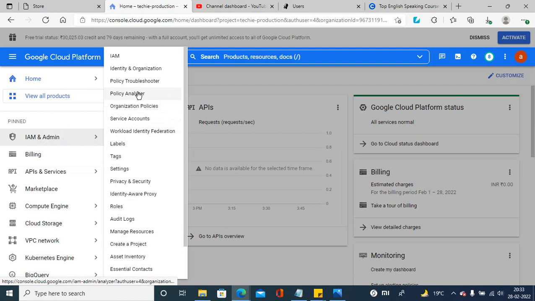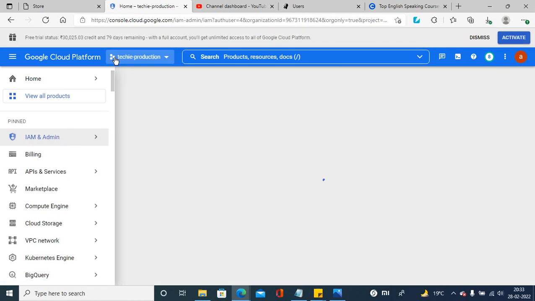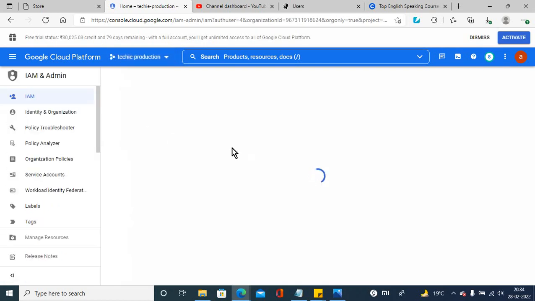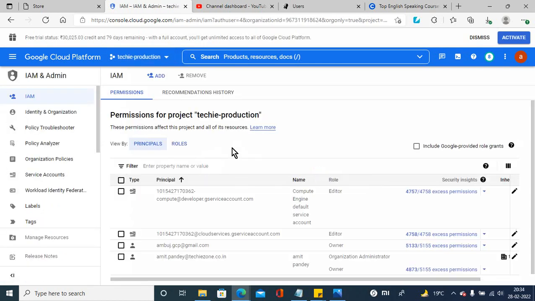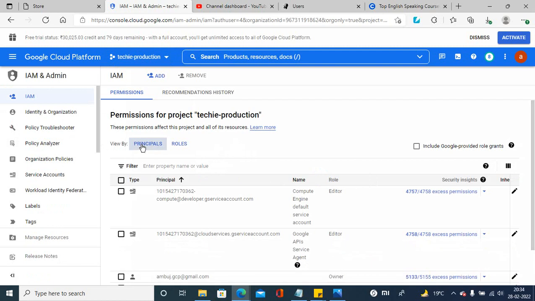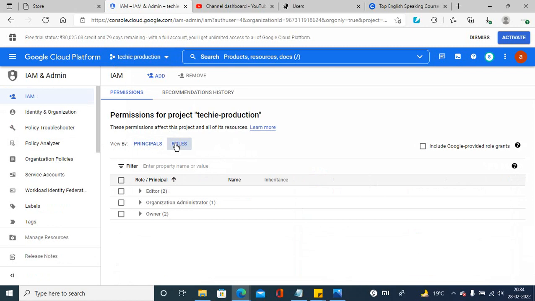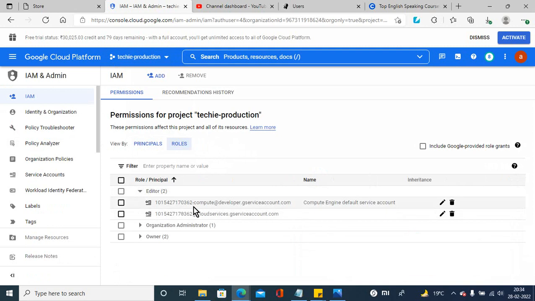In this section, we'll cover IAM, identity and organization, and service account. IAP I already covered in my previous video. So go with the IAM first. In IAM, we'll create the users and principal roles. These are the principals which I have created here, and for those principals, we have some roles like editor, owner, or organization administrator. Some IDs are added here.